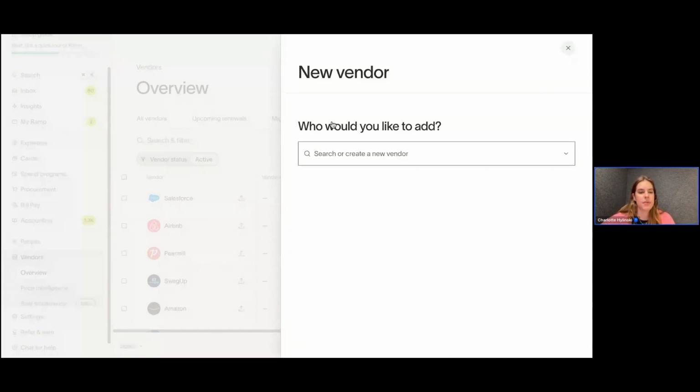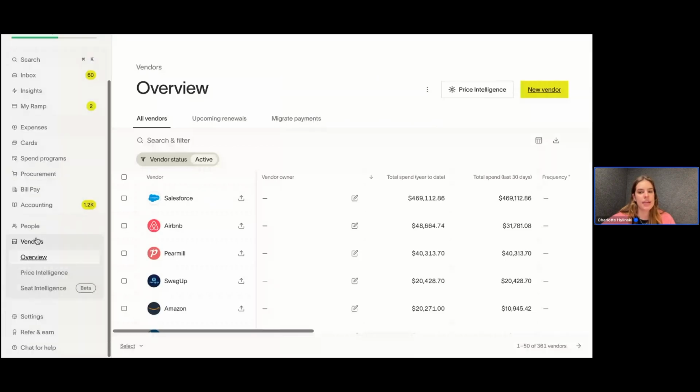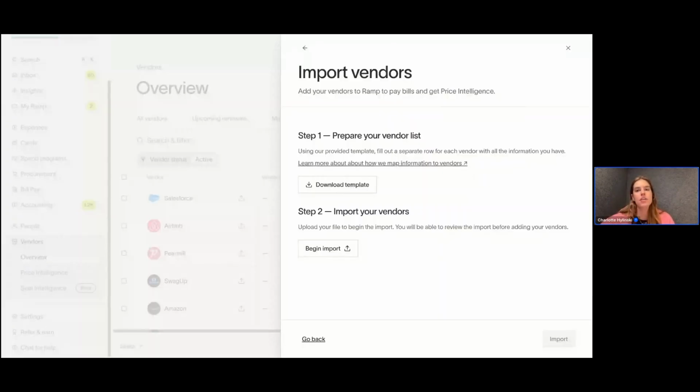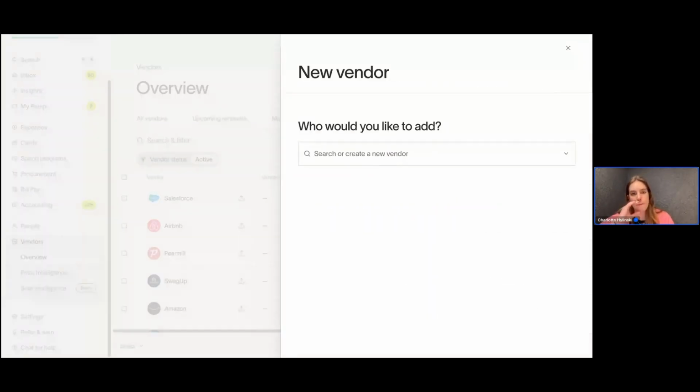So again, I'm in vendors, it's right above settings, and I can either add multiple vendors at once. So import vendors, that's going to import a batch bulk of vendors, or I can click a new vendor and add my vendors there one by one.